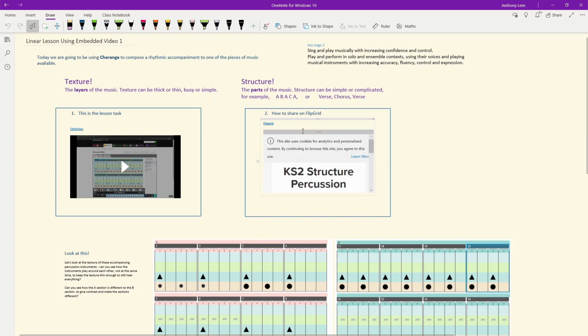Now, last week's video was on Flipgrid, so I'll link to that above now as well. And if you haven't checked out Flipgrid before, do, because it's an incredible way for students to be able to submit work back to you using screen share or webcam.